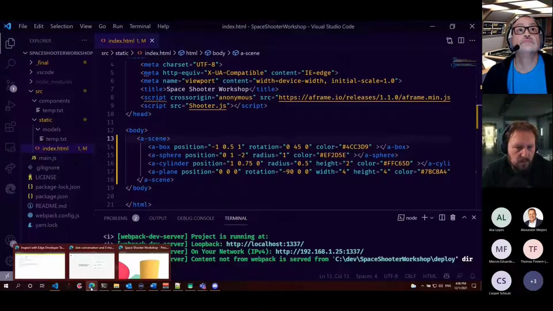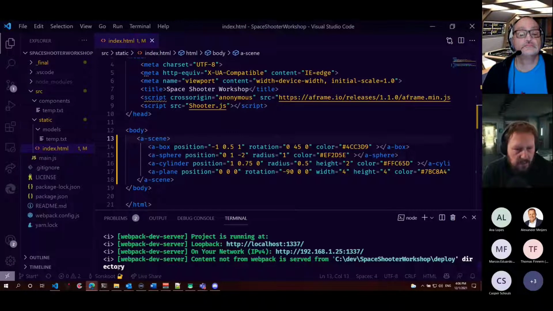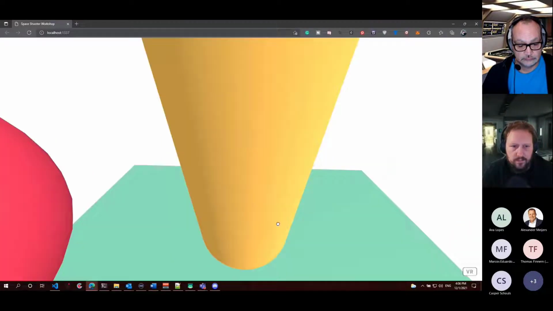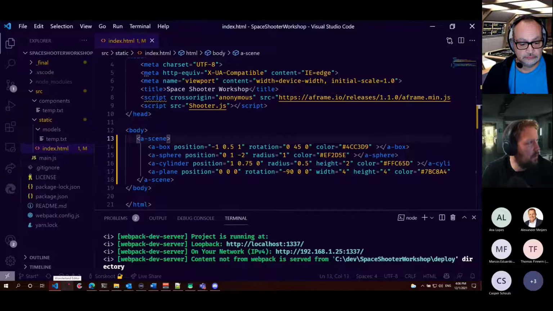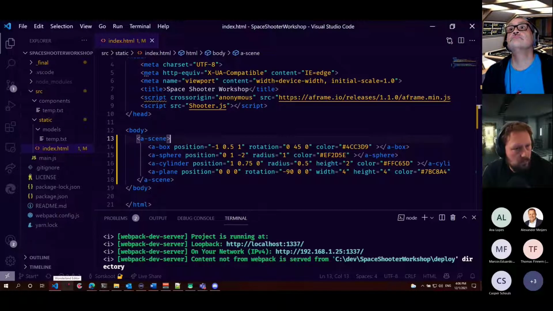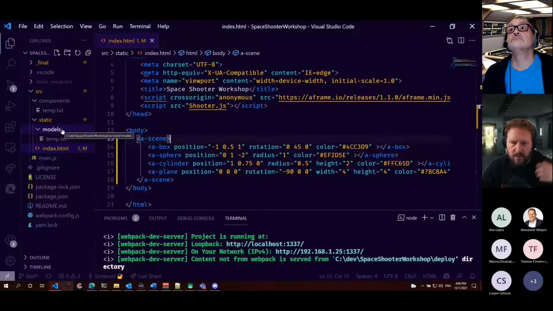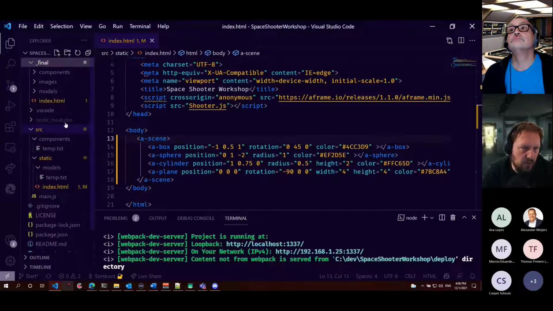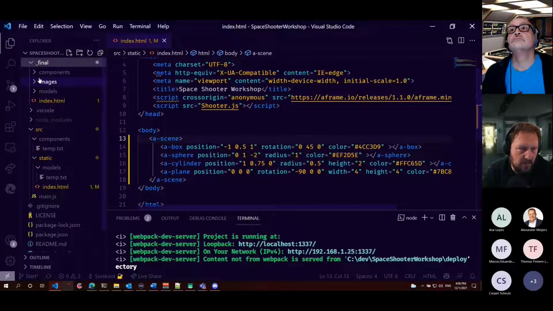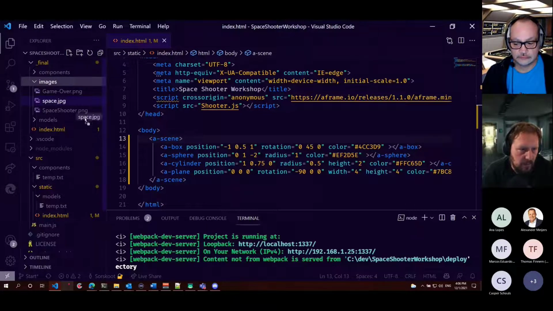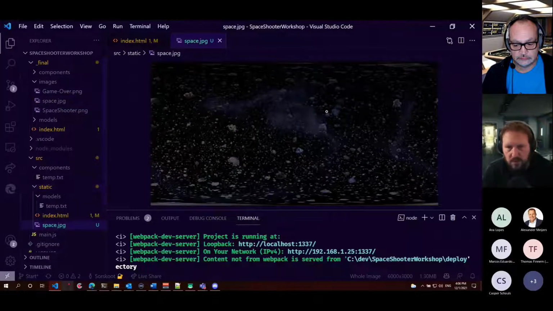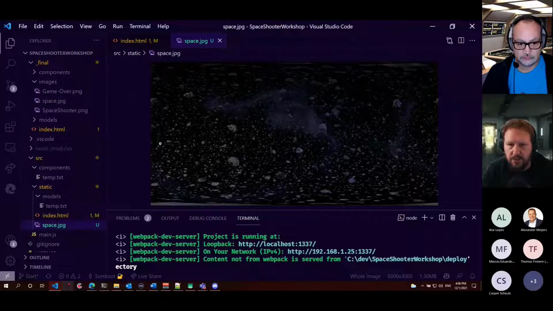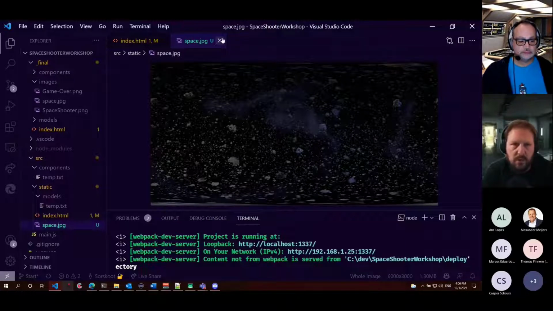Now, this doesn't look anything like a space game yet. So let's add some space type background. We're just going to drop in some assets I prepared here. So we drop this in the static folder. This is a 360 image of debris floating in space.